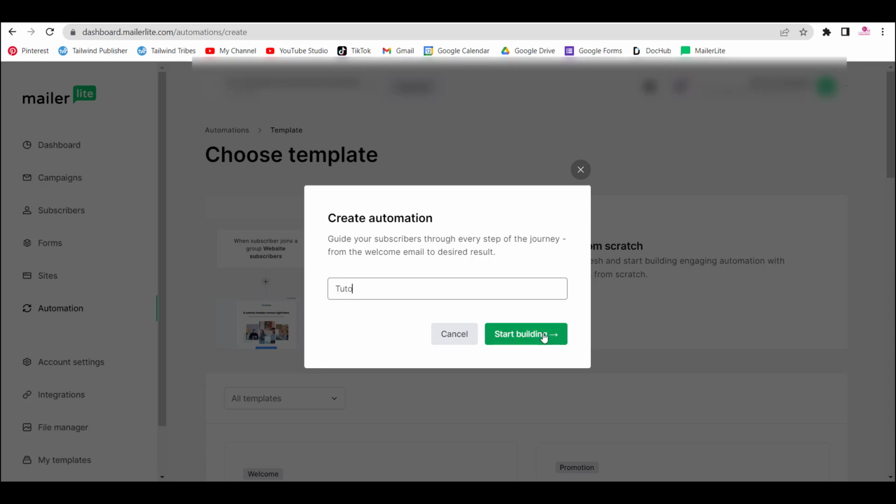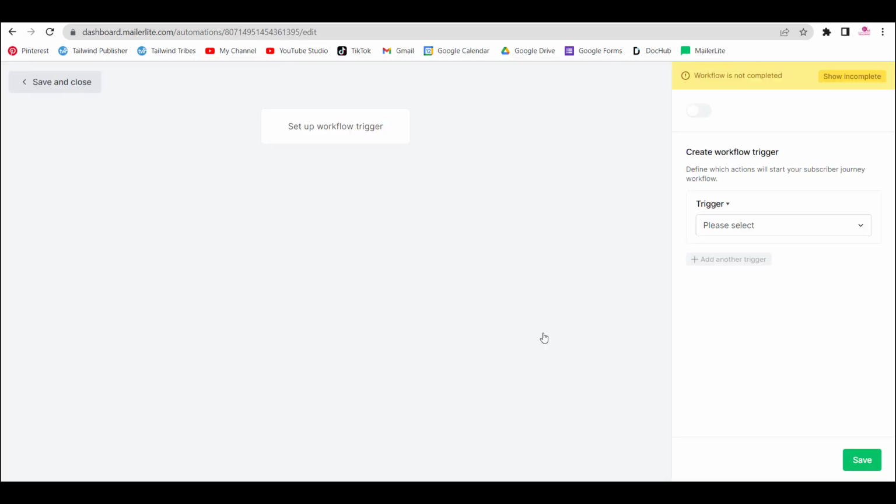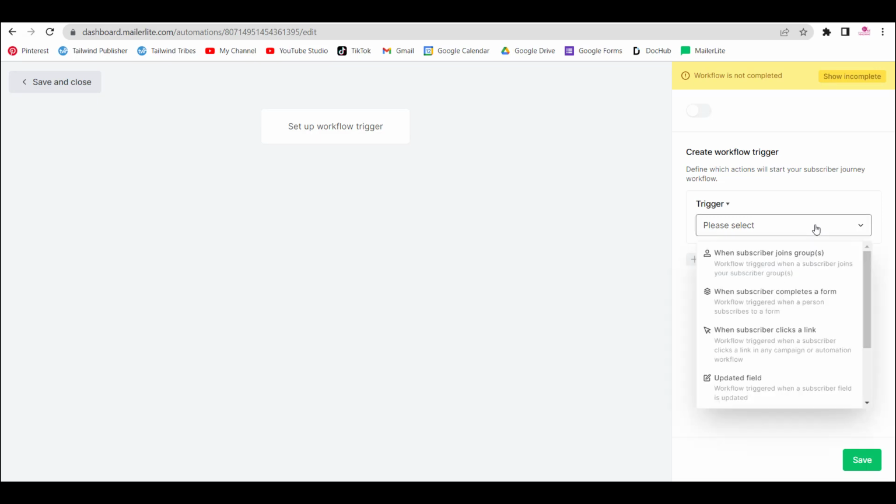Let's start building. When you start, it's always with a trigger because the workflow has to be triggered. So what is going to be the trigger here? It's going to be when subscribers join a group. You can also have people completing a form or clicking a link or updating a field, etc. But we will choose when a subscriber joins a group.